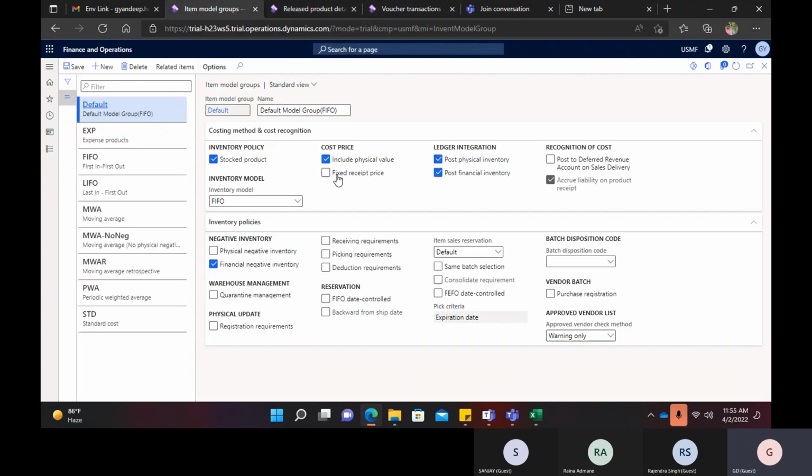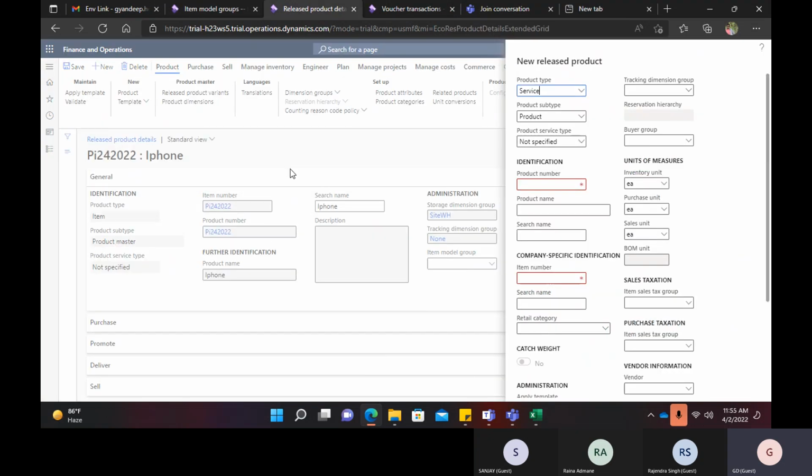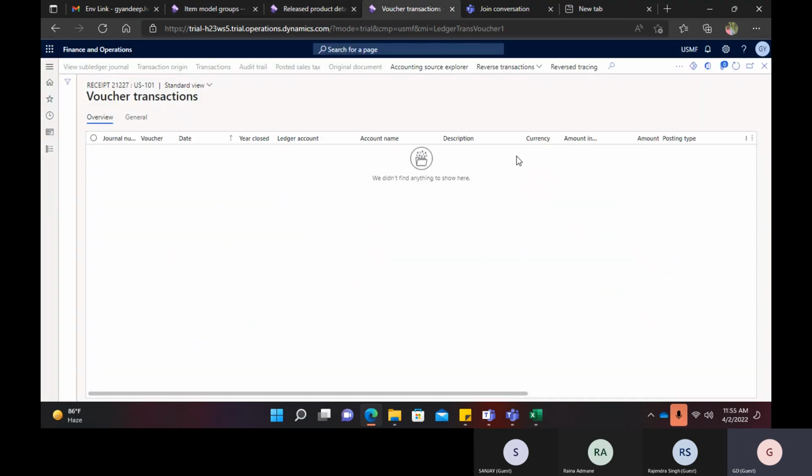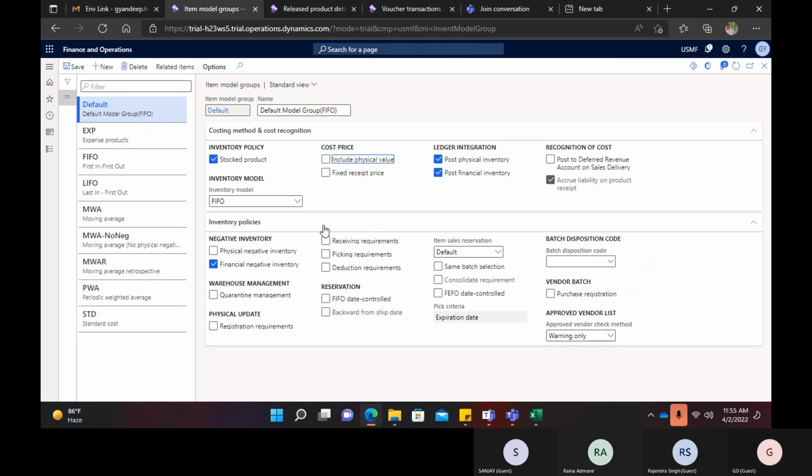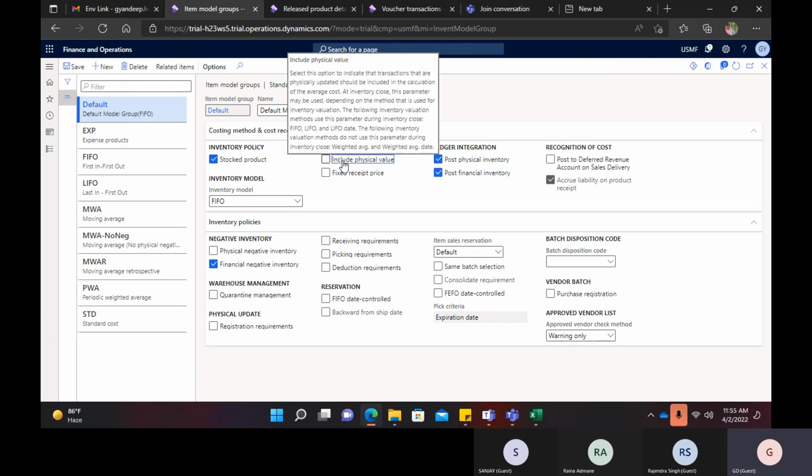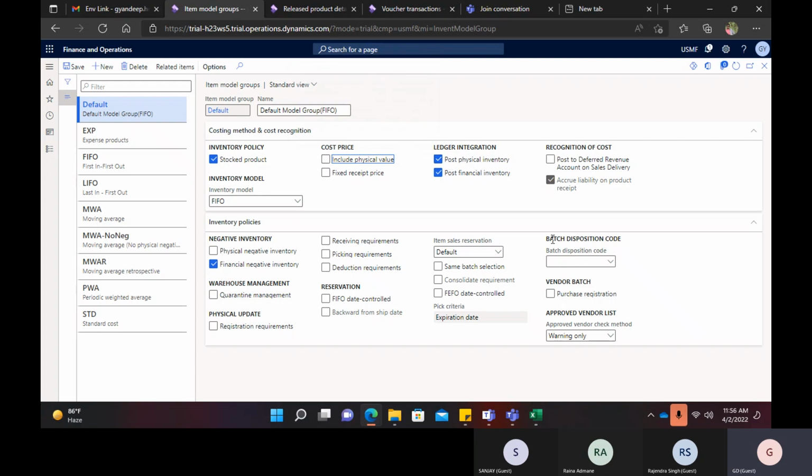Suppose this include checkbox is not checked, then no voucher transaction will happen. Okay, got it, Sanjay and Rajendra? What is the meaning of this? Yes, sir. Okay, you will do that after the class. You will try once and you will see, because each checkbox is very important if you want to know thoroughly.